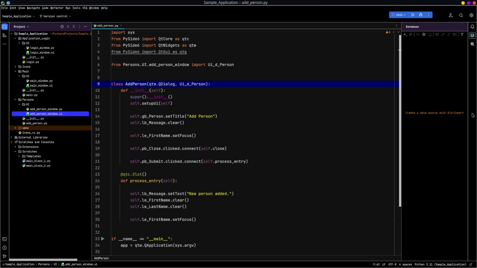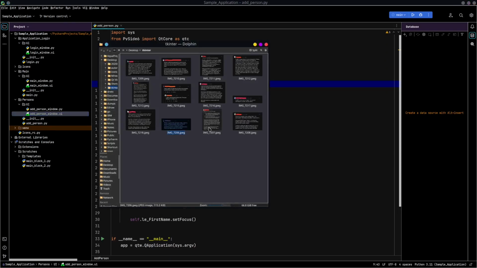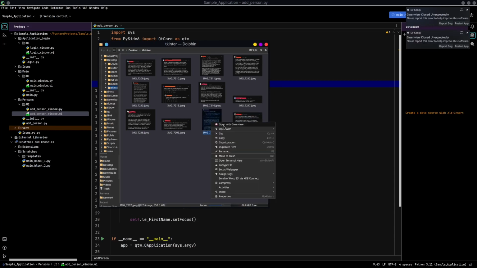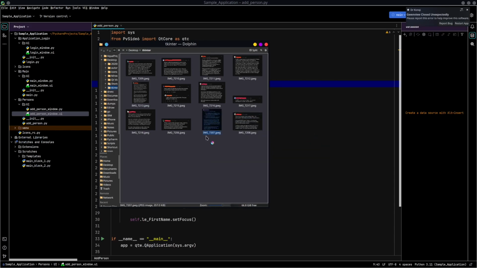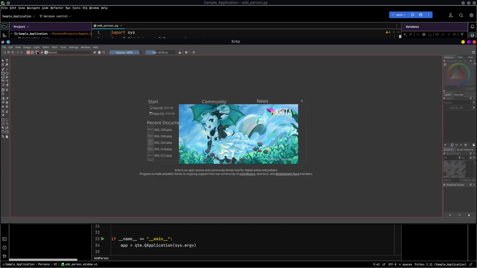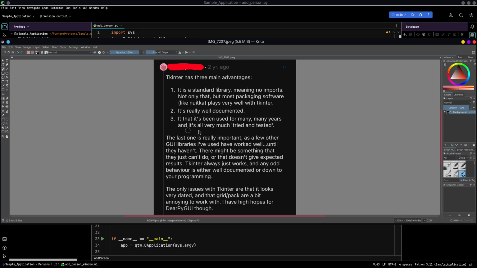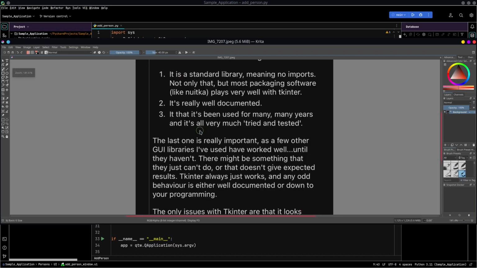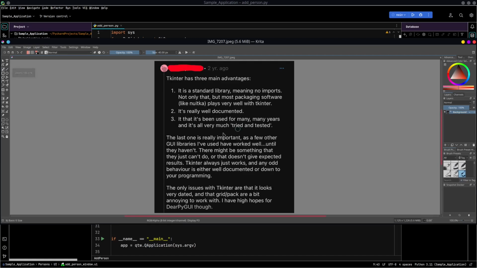All right, let's close that. Let's see if the application's going to crash. And it does. Let's see if it crashes. And it does. All right. Of course, these things crash when you are doing a video. All right, here we go again.